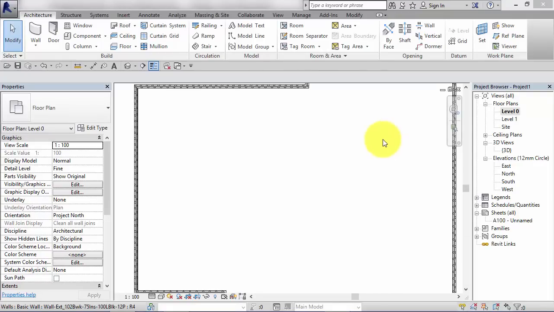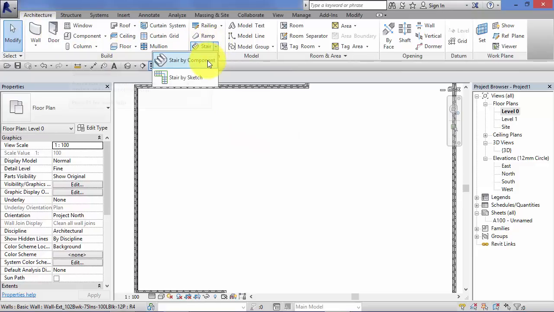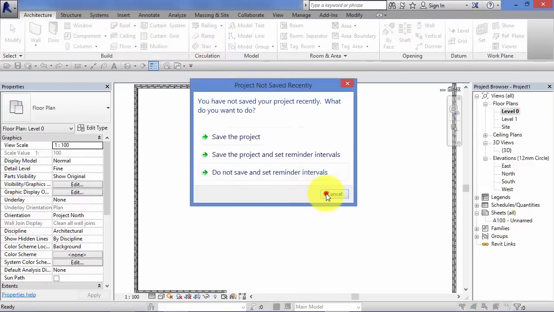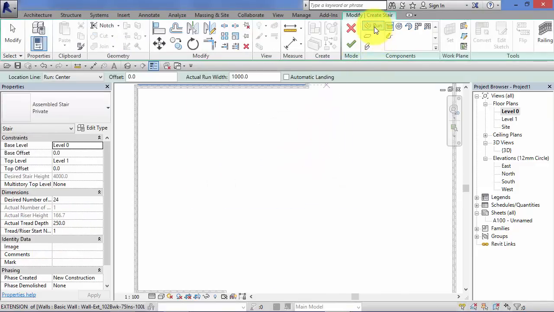We very briefly looked at the different stair components at the start of this unit. Let's go back and have a look at those in detail now. So I've deleted all the stairs we had before. Go back to Architecture, Stair, Stair by Component. Leave it on Run. We looked at a basic straight run.